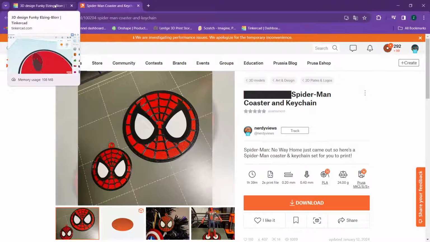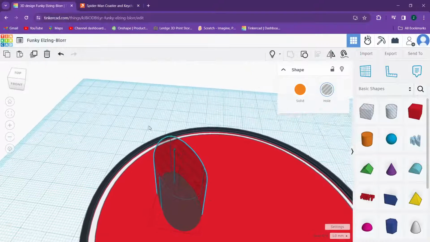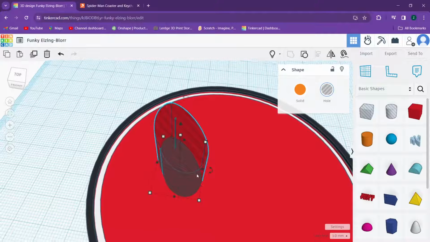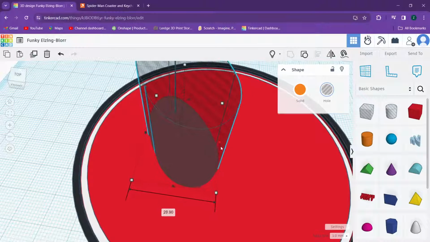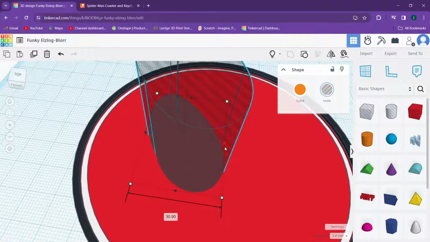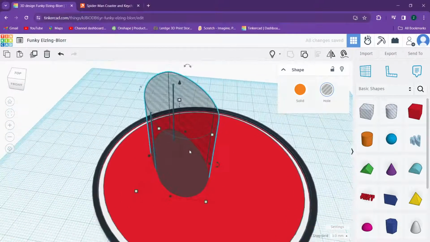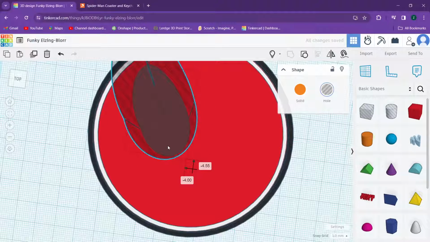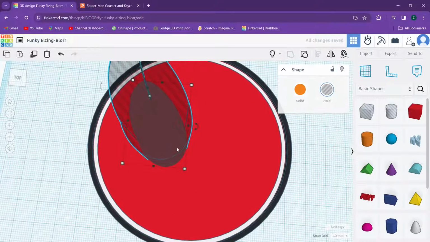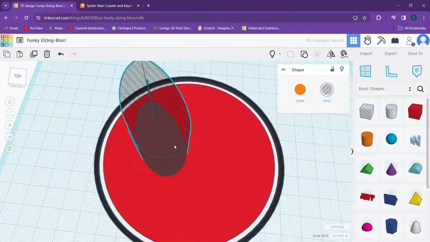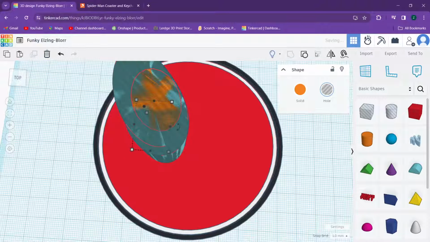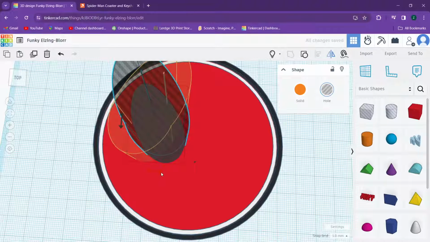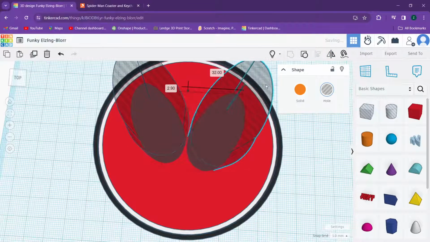That looks to be about 30 or 40 millimeters in this direction. I kind of like that size. Okay, now I'm going to duplicate this whole shape. I'm going to mirror it, and now I have the other eye.